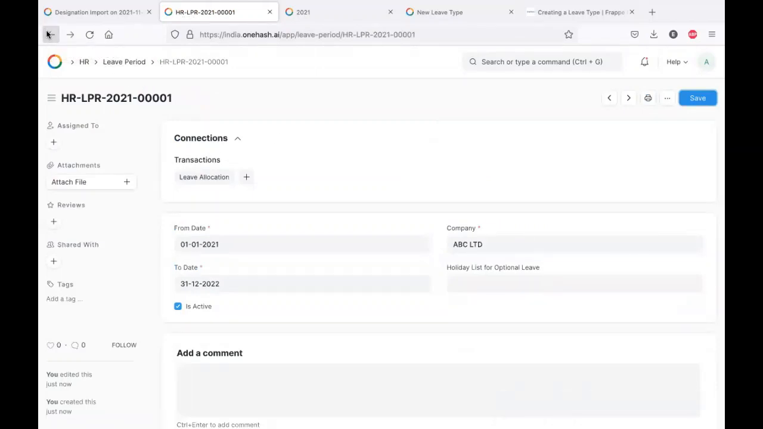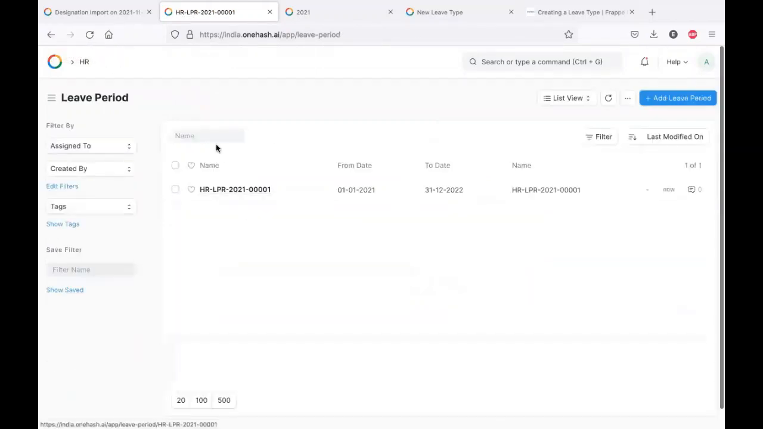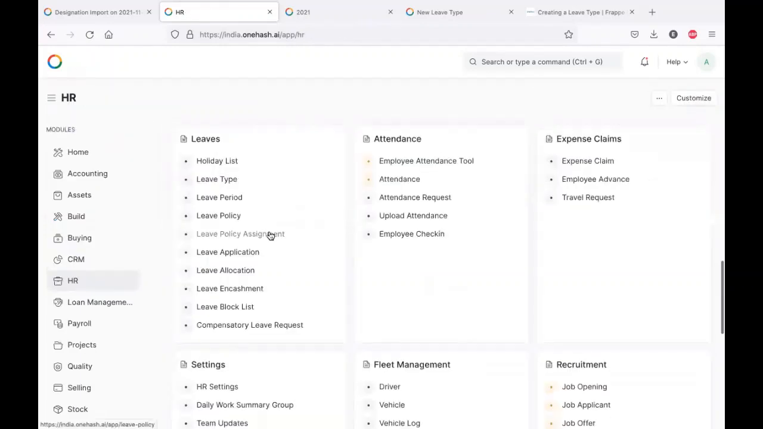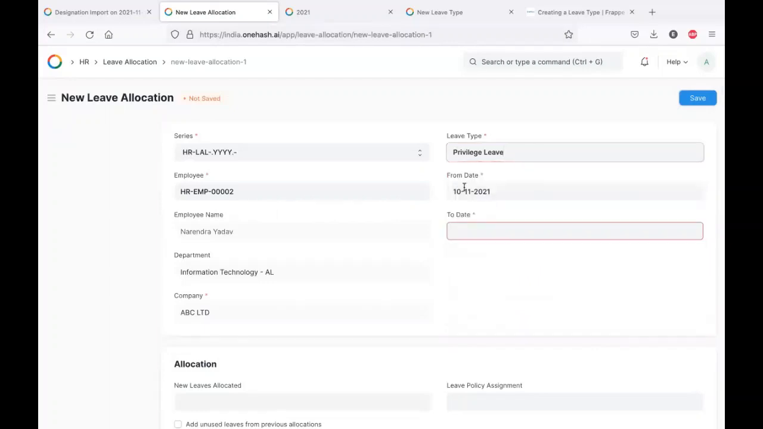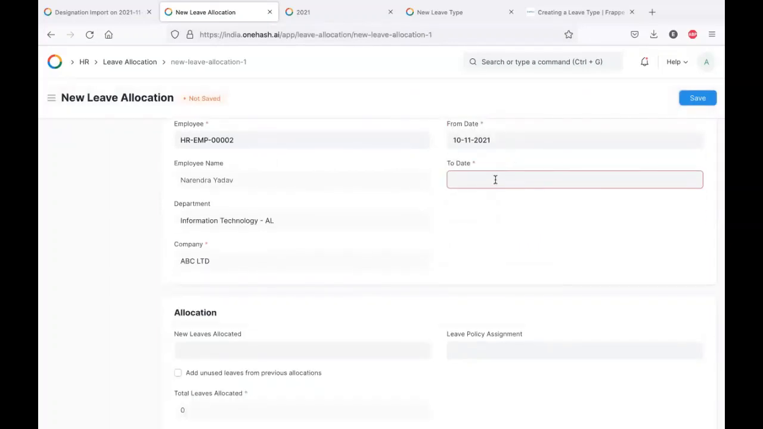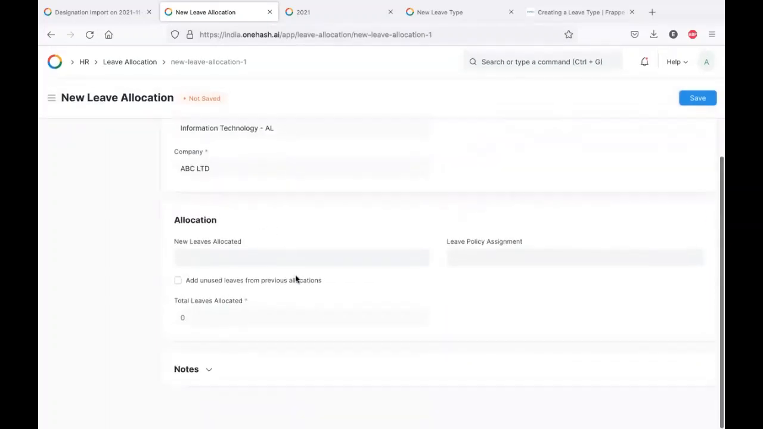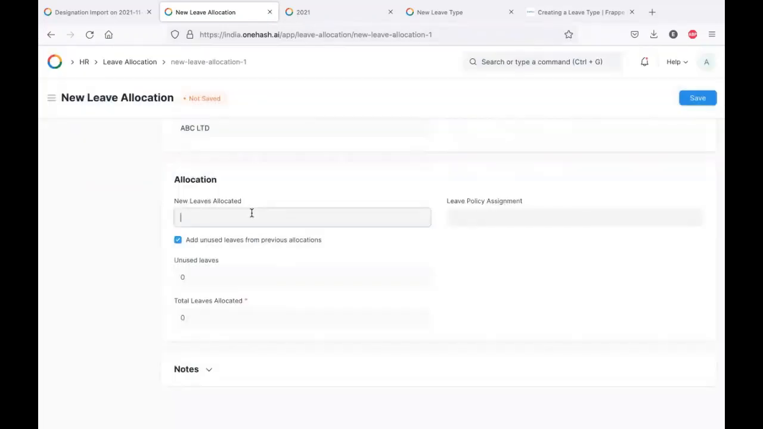The next part is the creation of a leave allocation. For each employee, what kind of leave we want to set, whether it is a PL, from which date to which date. This is how we can set up the leave. Thank you.